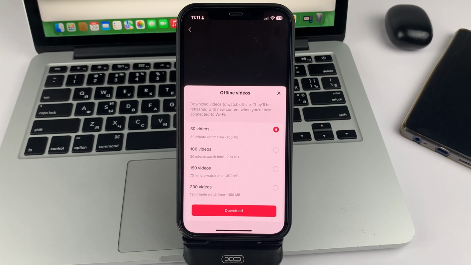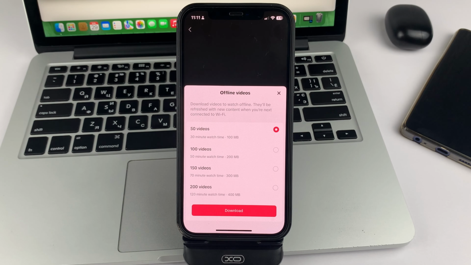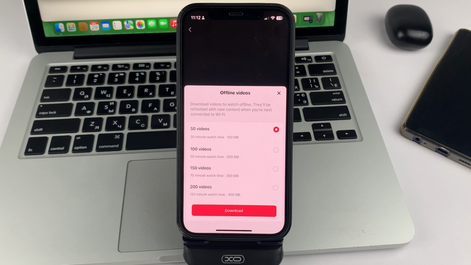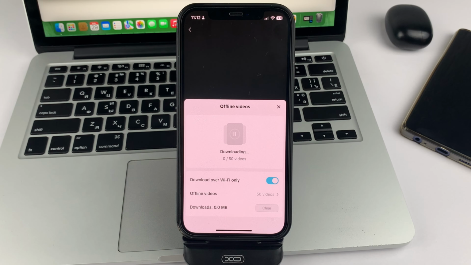The next step, you will be prompted to upload a certain number of videos. As you can see, there can be 50, 100, 150, or 200 videos. Also underneath them will be the approximate time they will take to watch. So, for example, 50 videos will take you an average of 30 minutes to watch. How much memory will this take up? For example, 50 videos is 100 MB and so on. You choose the amount you need, and then what you need to do is to click download.